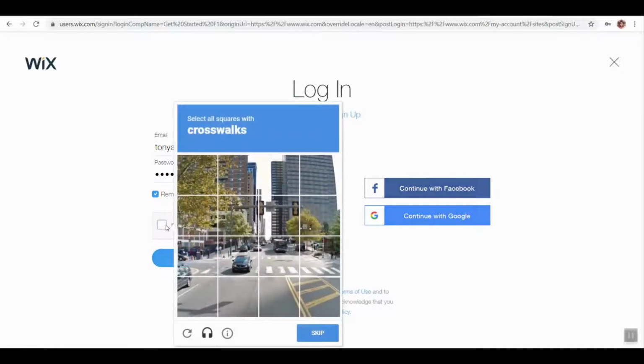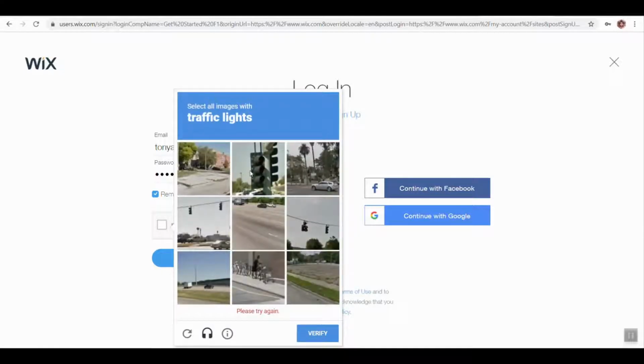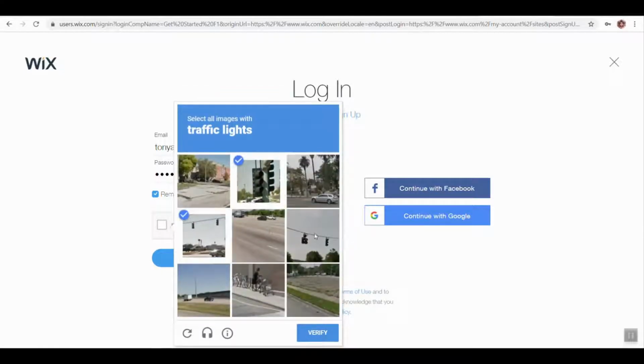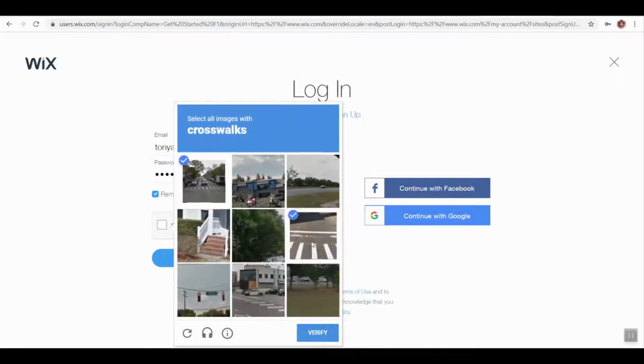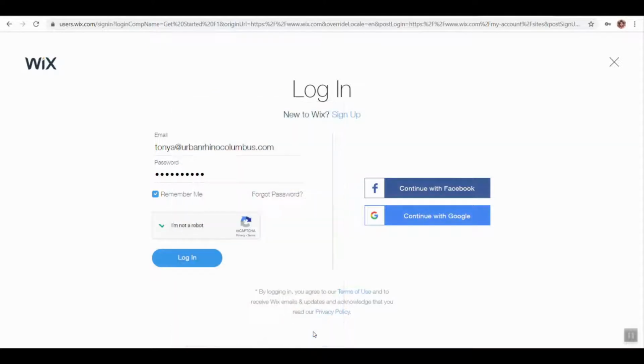I'm not a robot. Sometimes this will pop up. This is kind of a newer thing. It's pretty annoying, but it wants to make sure that you're not trying to log into someone else's account. And sometimes it does it once, sometimes it'll do it three times. So you just have to verify all of this. All right, so good job, I'm not a robot. Hit login.